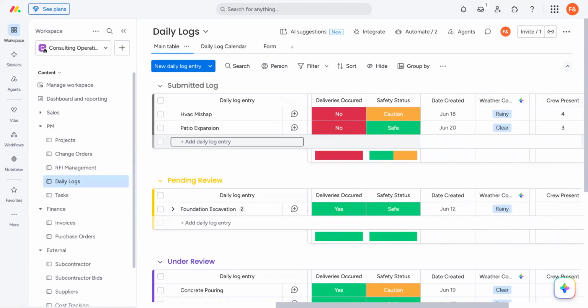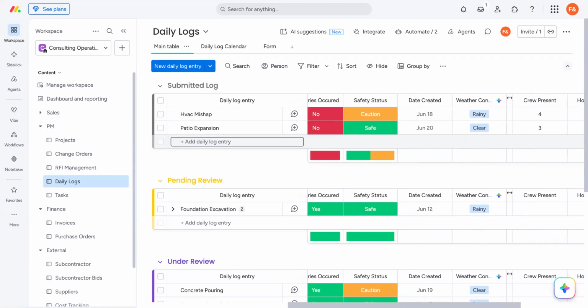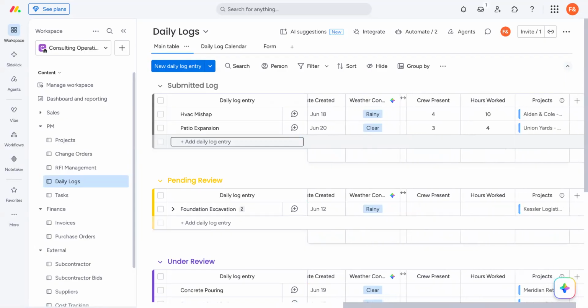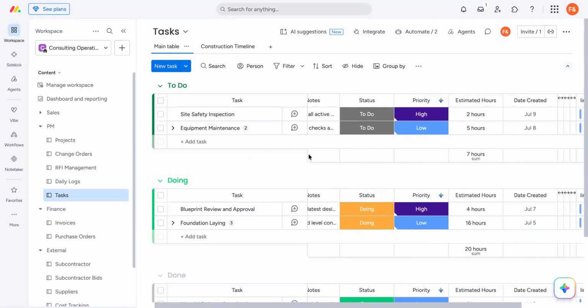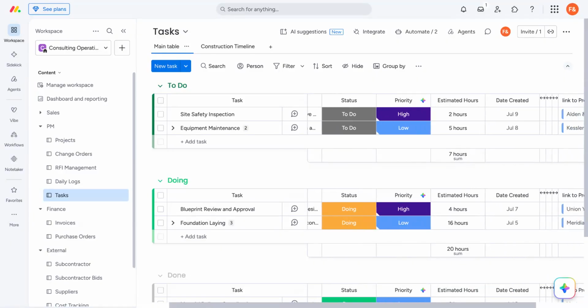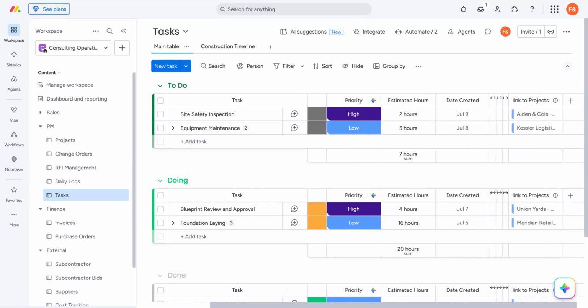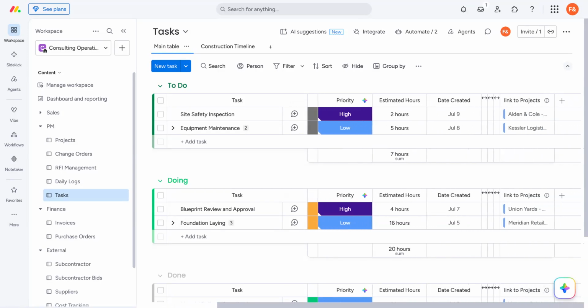So it also tracks things like when this data was created, how many crew were present, and how many hours they spent on the project. And as you can see, this also links to the projects that they are working on. For daily tasks, for instance, you want to track what you want people doing on a day-to-day basis. So if they are doing a site safety inspection or equipment maintenance, it's going to track all of that here. Depending on how you work in your system, you can decide to track estimated hours linked directly to projects, because you always want to see what projects they are working on at the same time.